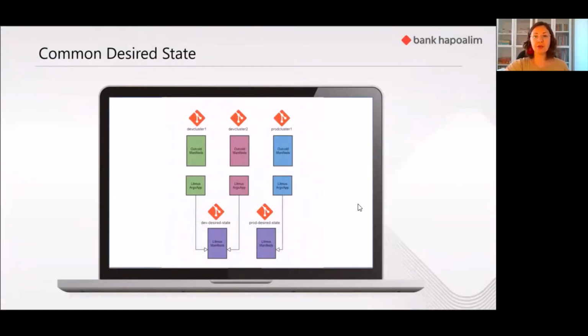Now, this design is much better. The common manifests reside only in two branches, the dev desired state and the prod desired state. So this one is for all the dev environments and this one is for all the prod environments. Now, introducing the litmus to all the dev environments is as easy as committing once to the common branch.